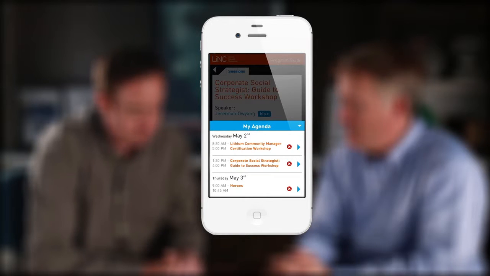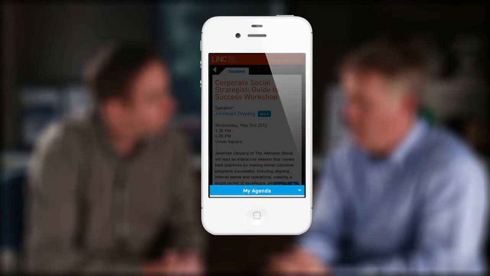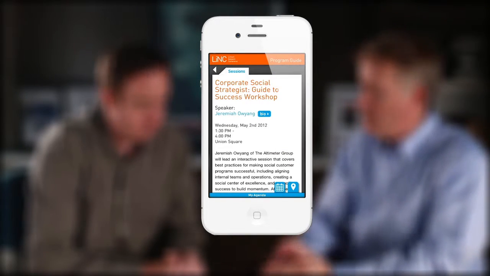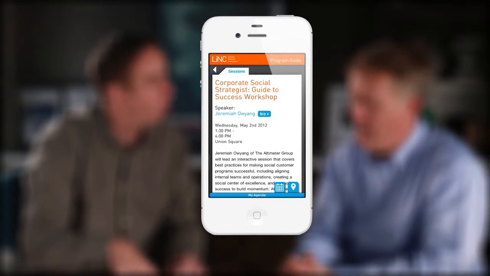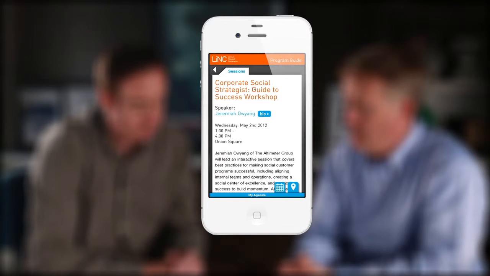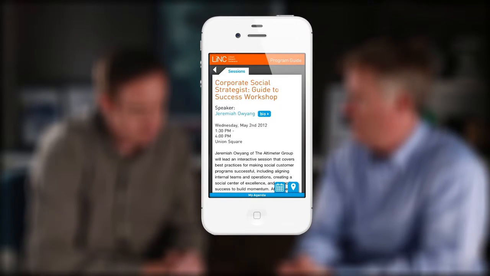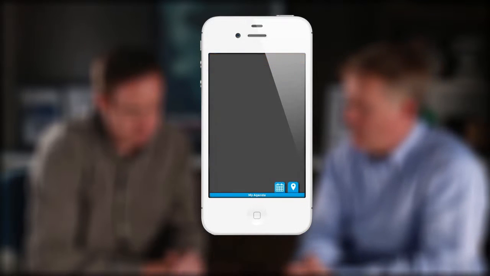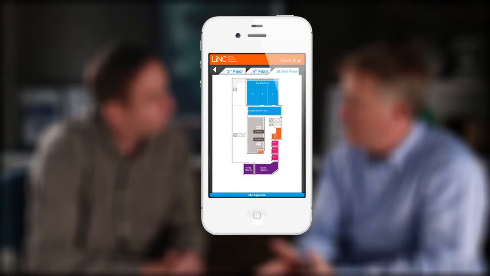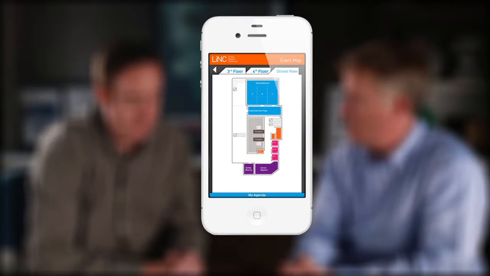And what's nice about this design too is that my agenda is always at the bottom, no matter what page you're on, so you can quickly get to it. Oh, even when I'm outside of the program area. Absolutely. If I'm in Social Buzz, my agenda is still there. That's great. And then again, the map location here. You click on the map and you can see the floor that it's held on and the location where the session is being held. That's helpful.